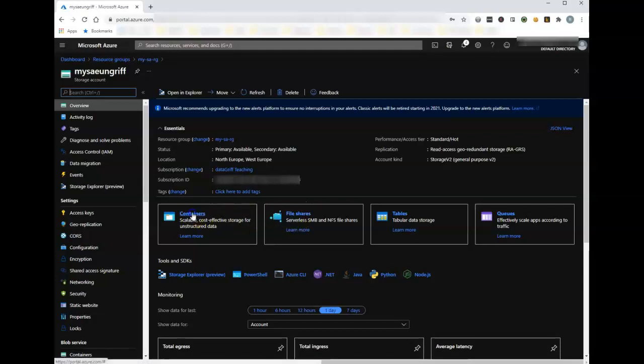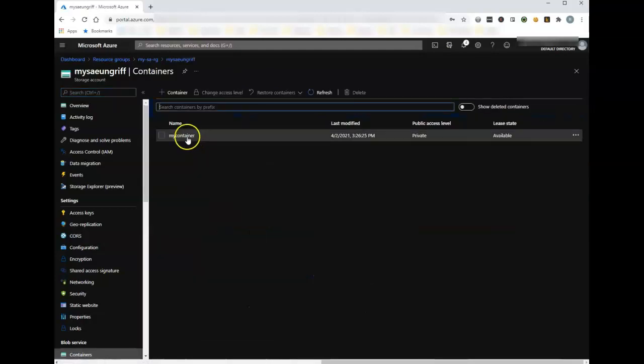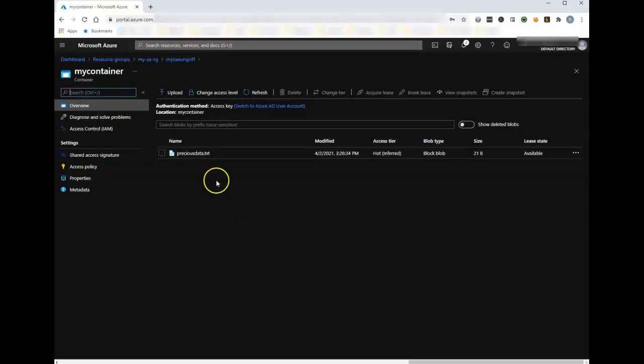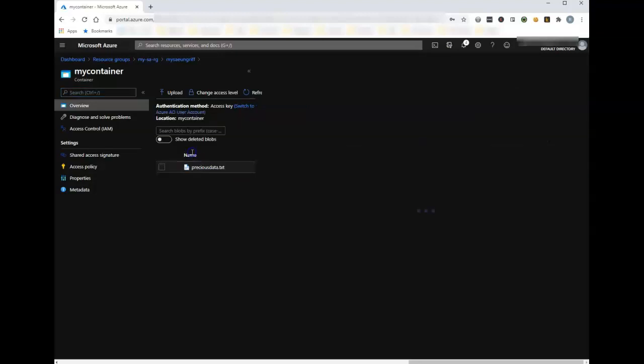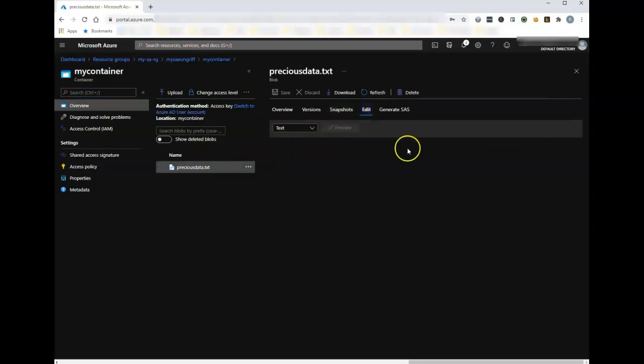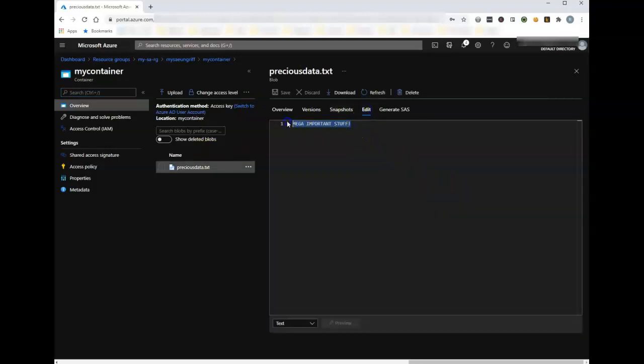So we're going to drill into it by clicking. We're going to go to containers, we'll look at my container. And in this storage account, we can see we've got precious data. That sounds really important. So if we click on this data, we can see if we edit the file, this is clearly mega important stuff. So we don't want to lose this.